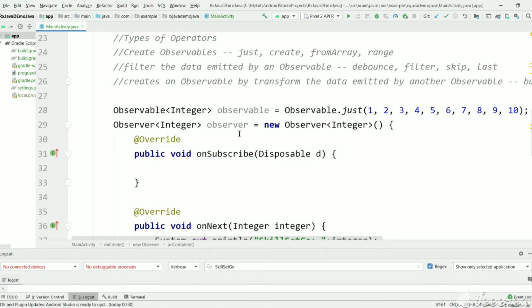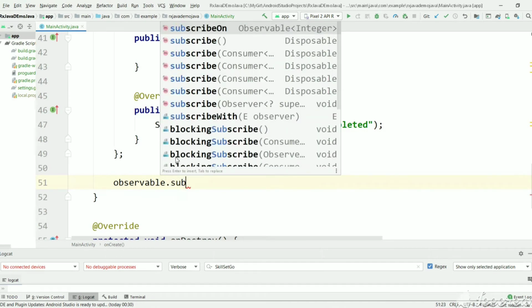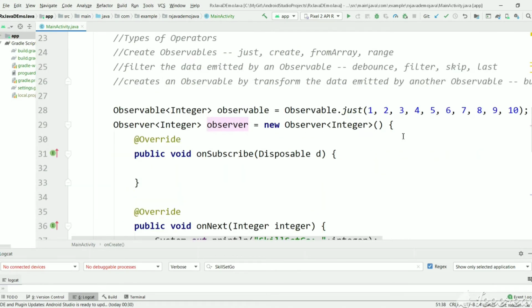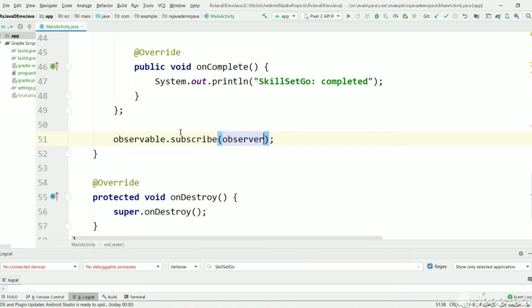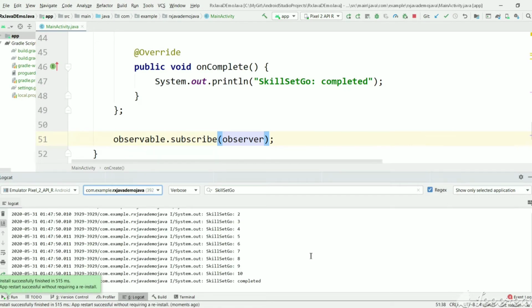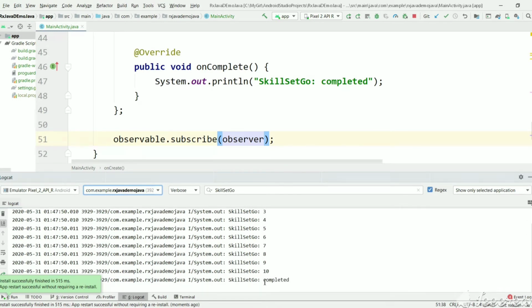Now let's connect both observable and observer. Observable dot subscribe and pass observer. That's it. Now the observable will emit all these numbers one by one when it gets a subscriber. Whenever it gets a subscriber, only then will it emit. Let's execute this program and see our results. As you can see in the output, we have got all numbers 1 2 3 4 5 6 7 8 9 10 and at last completed.